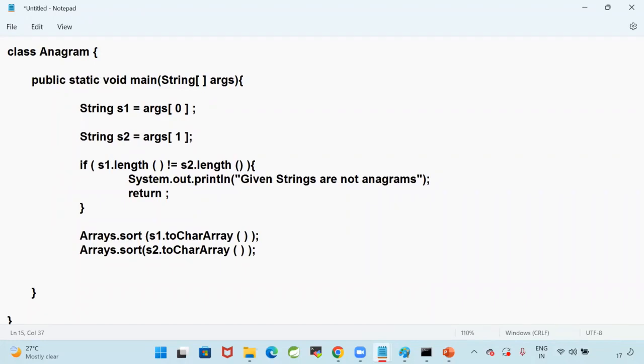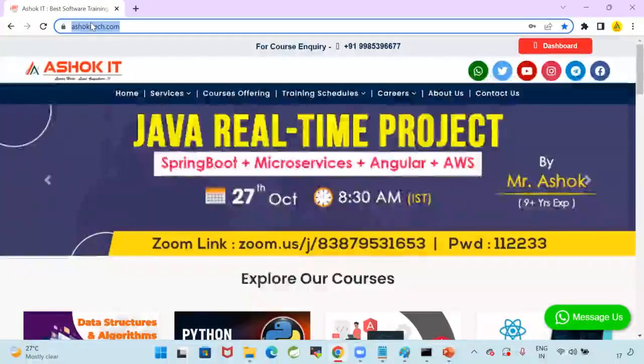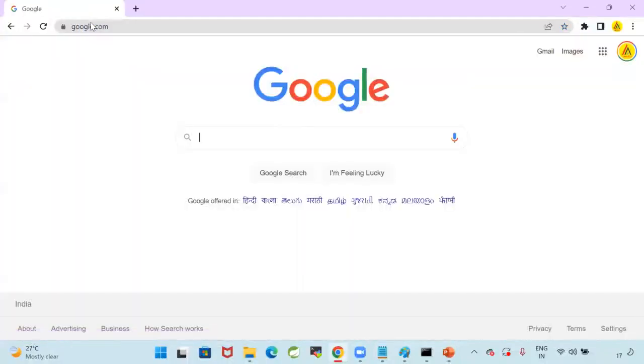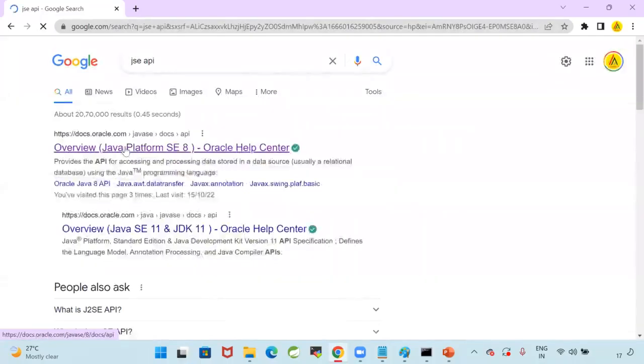Samjha? Understand the logic now? Yes. Arrays dot sort. Now let's go to the Arrays class. What is the return type of the sort method? We have to check it now, right? Let's go here. JSE API. We are opening the JSE API.